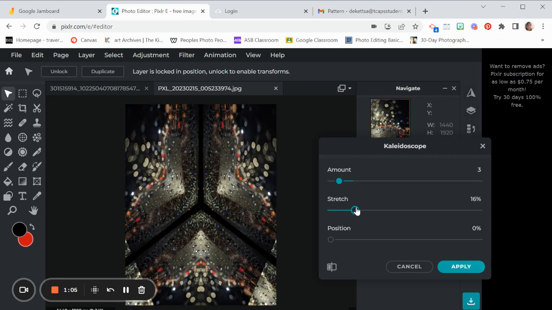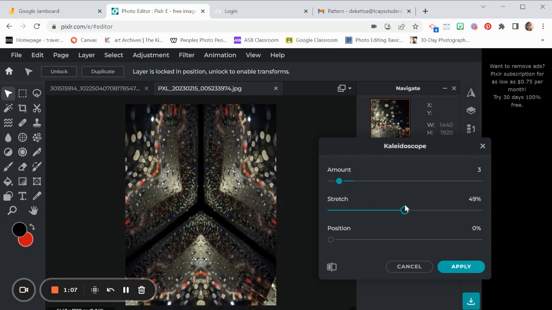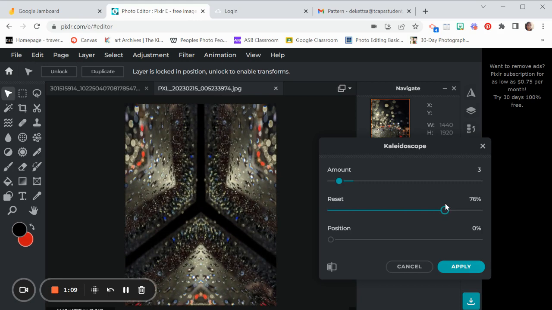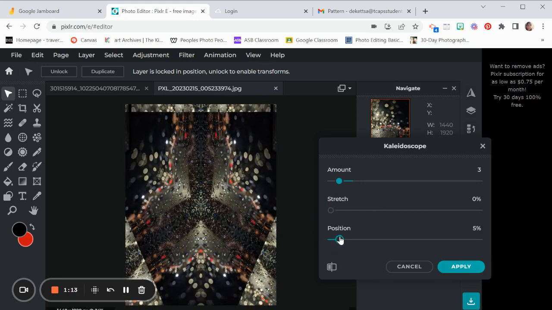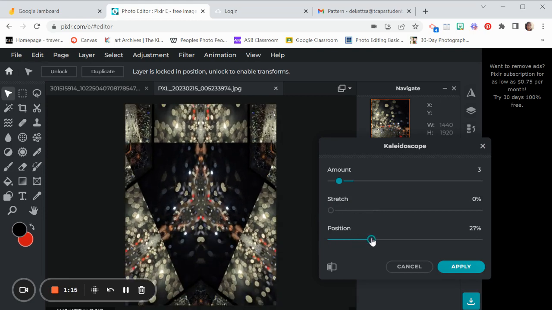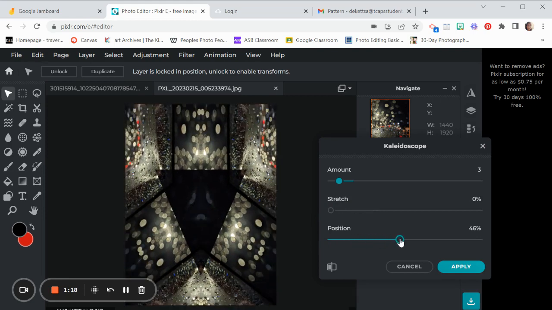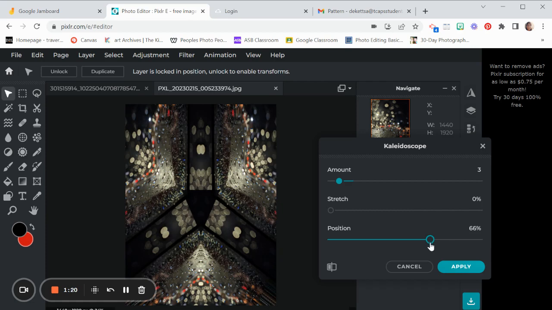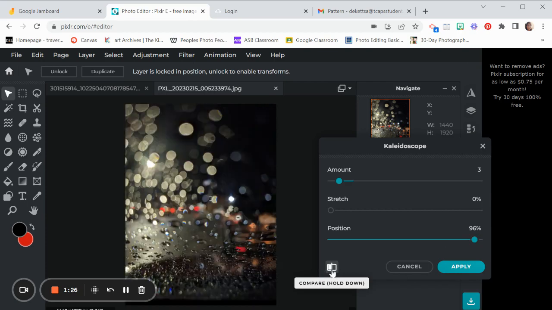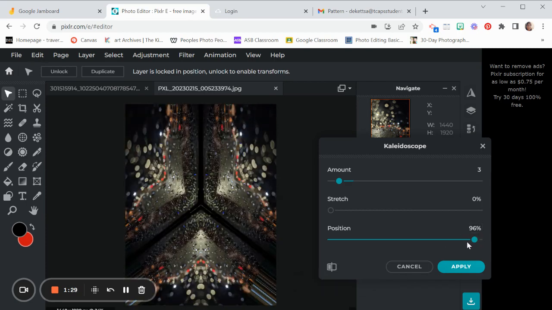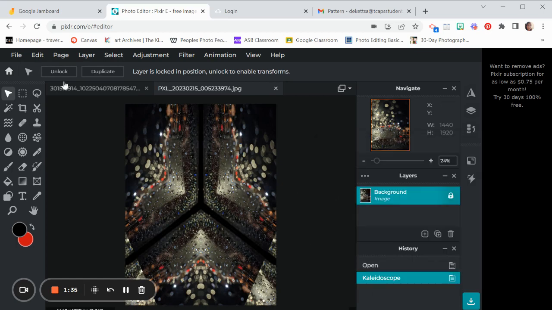Stretch is almost like you are zooming in to different parts of your image. And then position is also going to warp your kaleidoscope effect. So once you play around with that, you can actually click this button here just to compare to what your original looked like. I'm going to go minimal on this one. And so I'm going to go ahead and click apply and download this one.